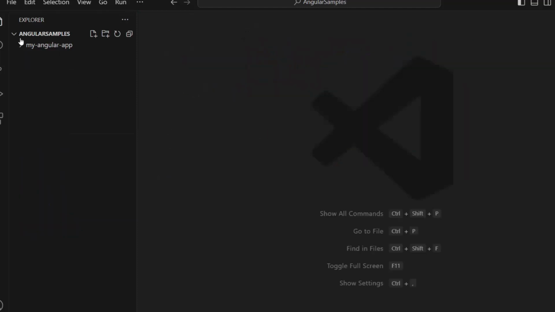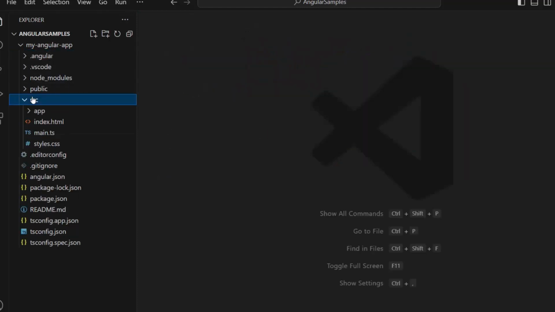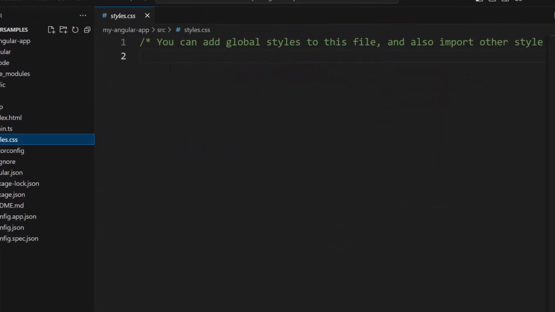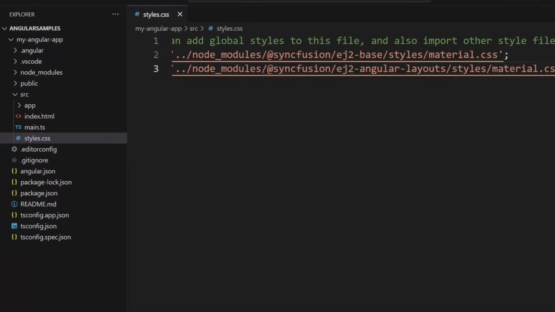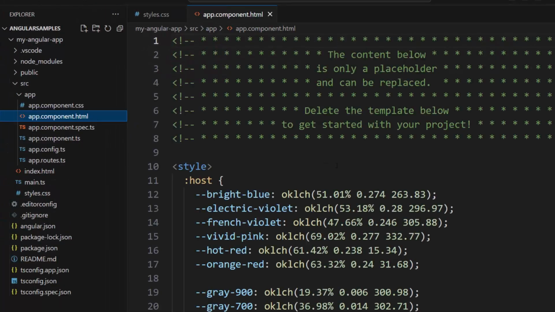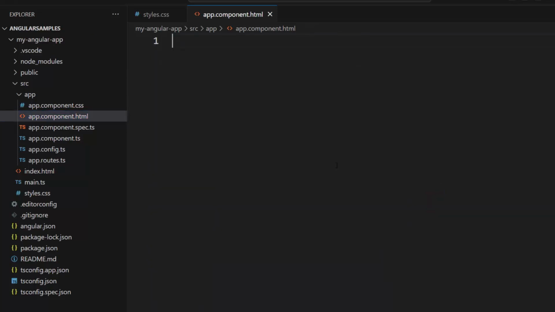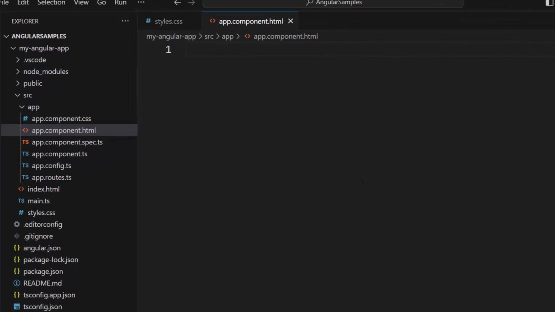To apply styles to the card component, I navigate to the styles CSS file and add necessary CSS references by importing the material theme. To start using the card component, I open the app component HTML page and remove the default code snippets. The Syncfusion Angular card is a CSS-based component. It will be rendered only if appropriate CSS classes are added to the target element.